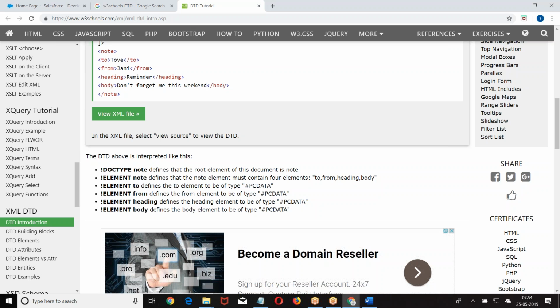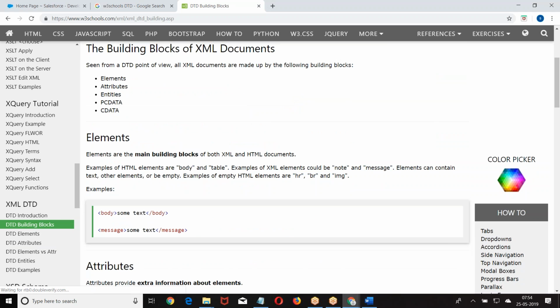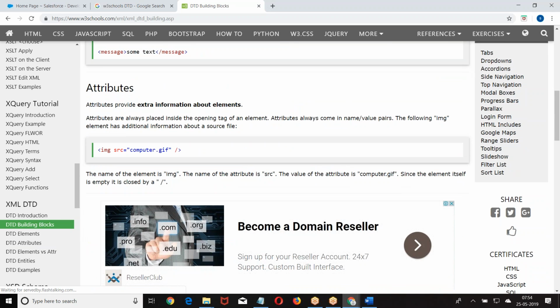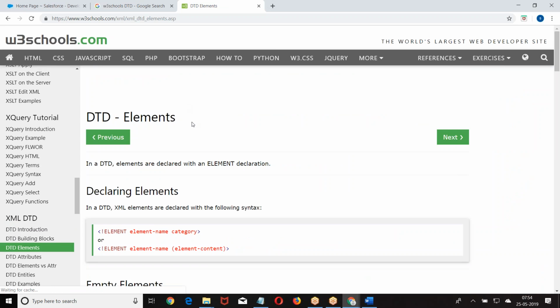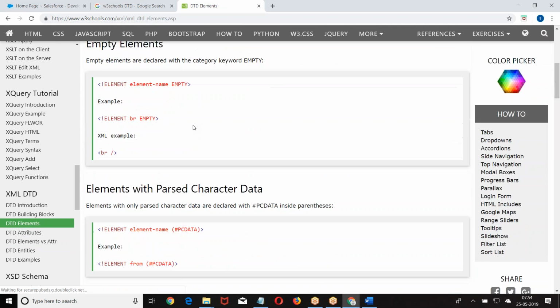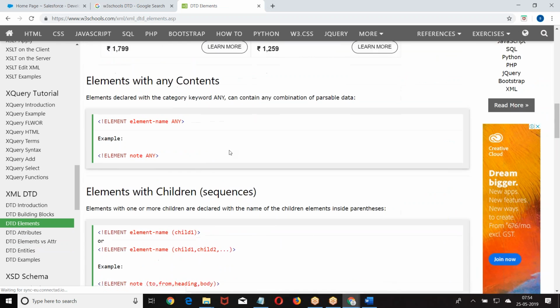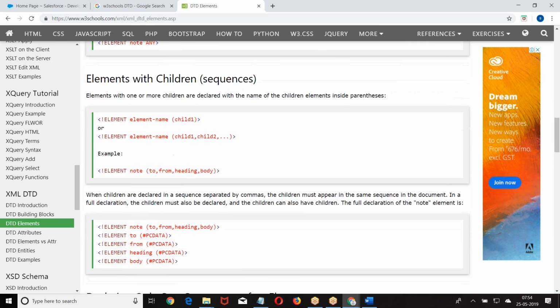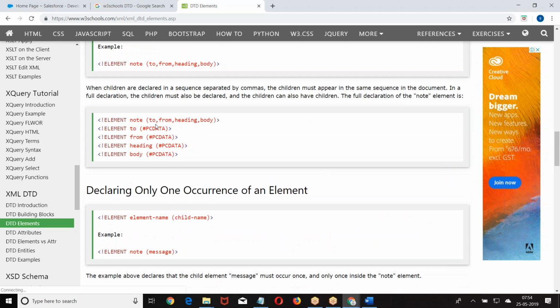But the problem here is that in the DTD there are only two types of elements. What are they? The data types. You don't have the flexibility to define what data types you want. You don't have the flexibility to define what type of element you want. You have only PCDATA. Here, you don't have the choice to define different data types, as per your requirement.